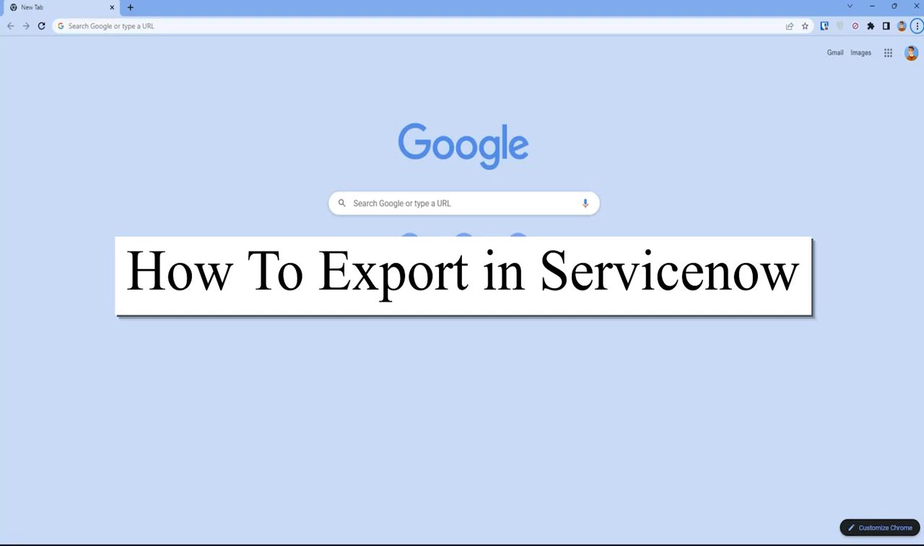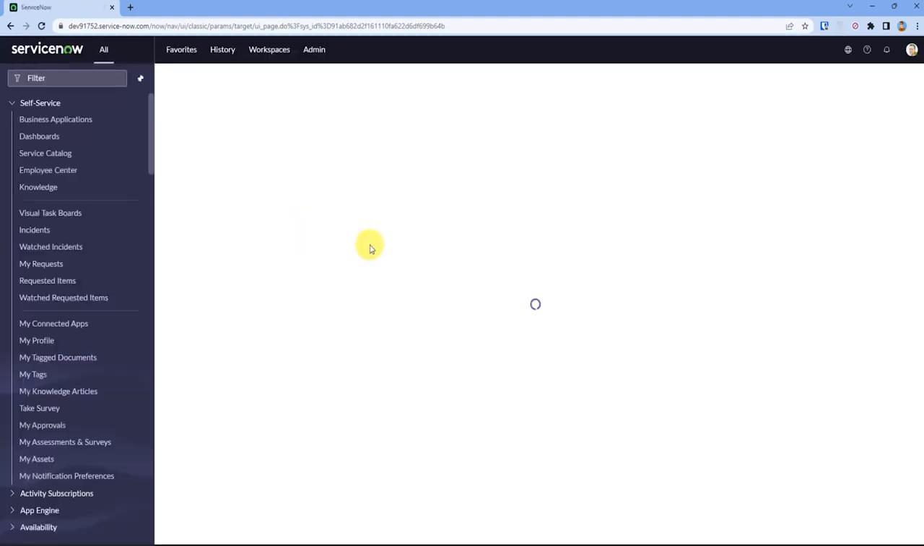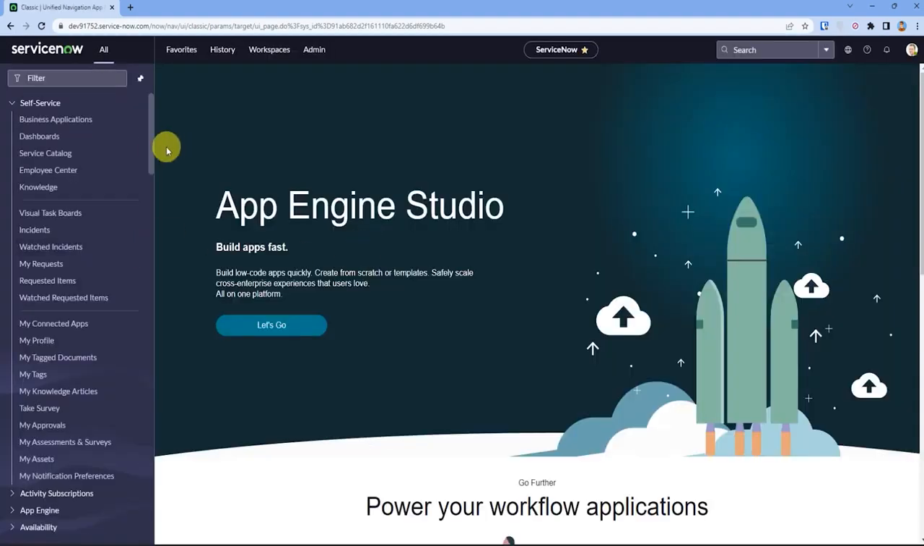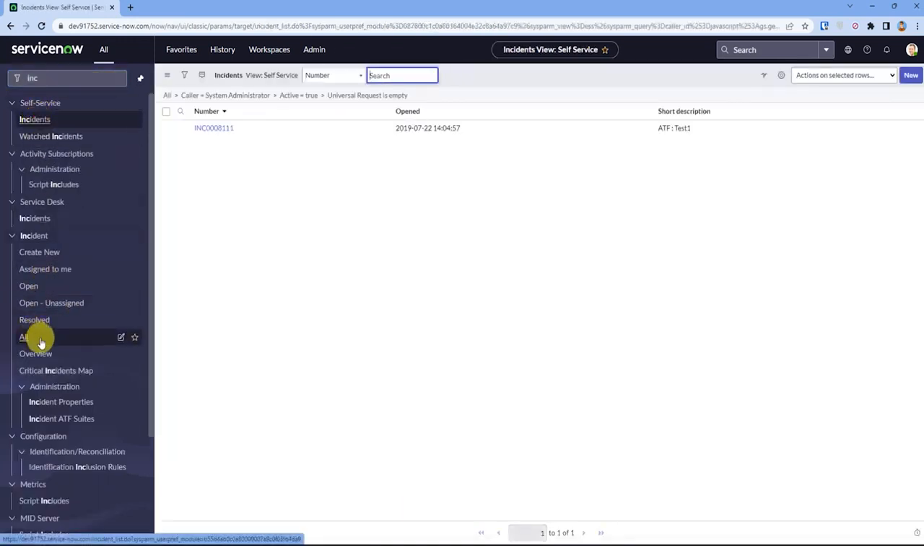Today I'm going to show you how you can export your data from ServiceNow. Firstly, open up your developer's account. Then choose whatever data you want to extract. For me, I will choose incident. Then I will click all incidents.